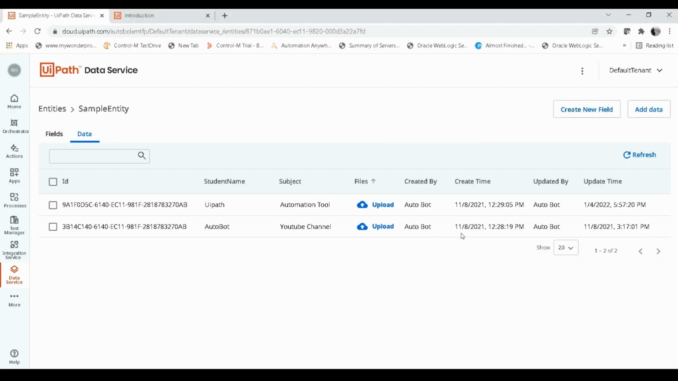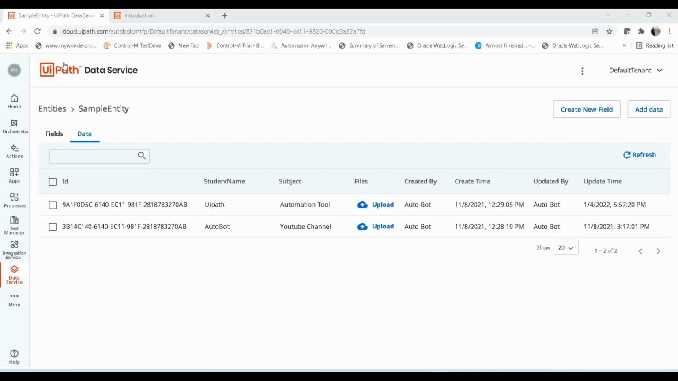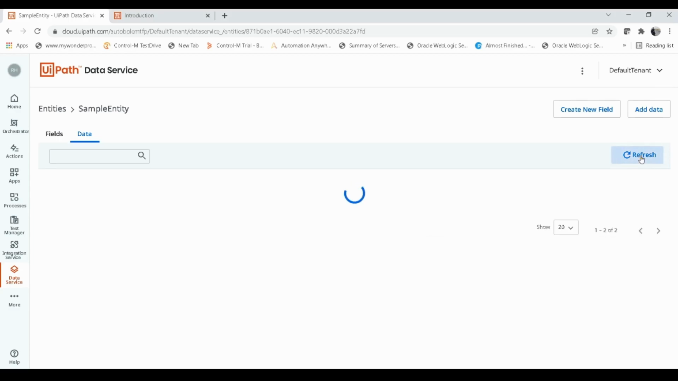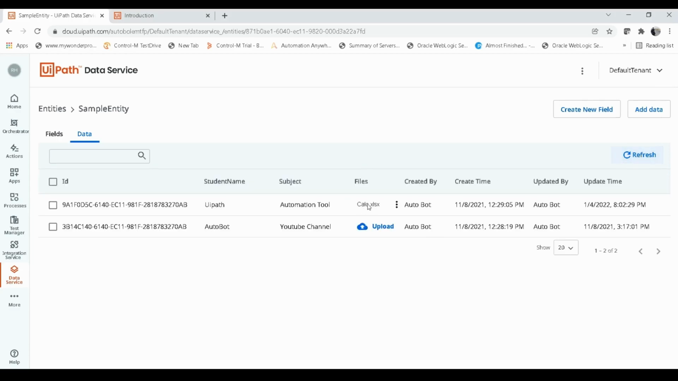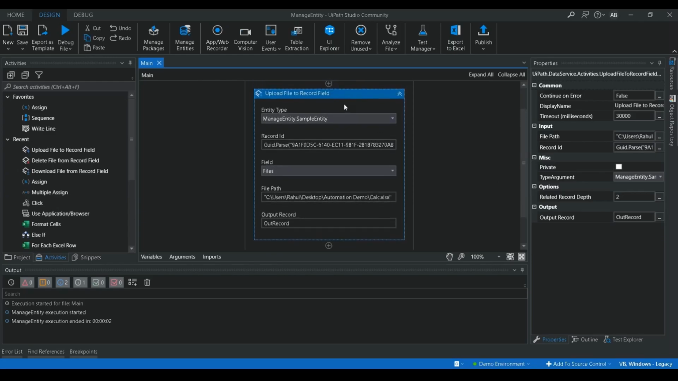Currently in the entity there is no file uploaded, right? So once we run it, we'll see what is going to happen. I'm going to run the flow. Okay, so the execution got completed. Just refresh it. Okay, we can see one file got uploaded for this particular ID. You can either manually download the file, or you can change the file, or you can remove it from the entity. That is also possible. So we completed one activity, that is upload file to field.